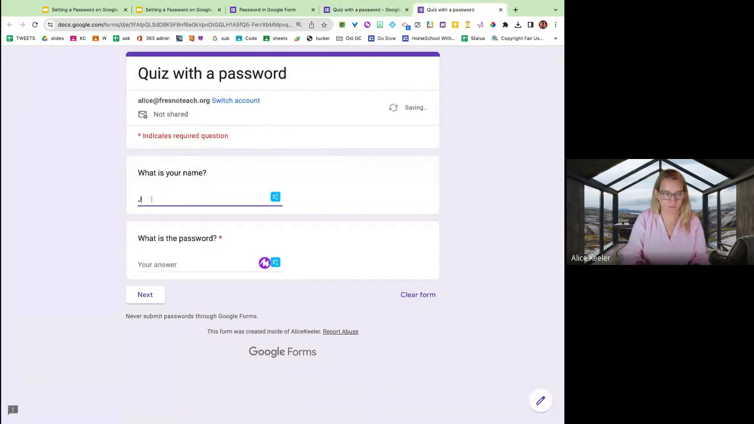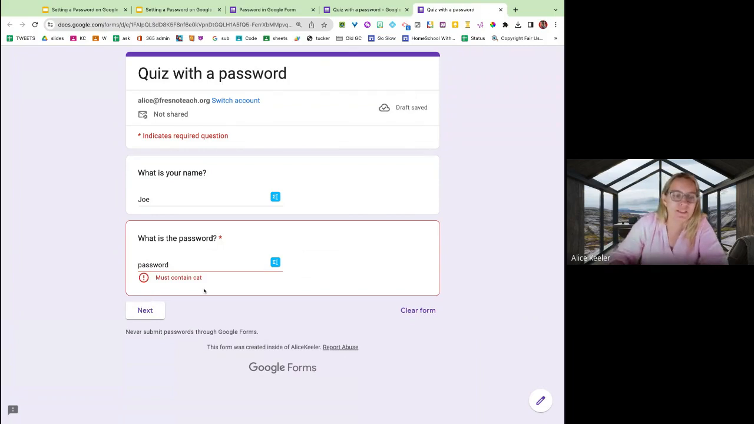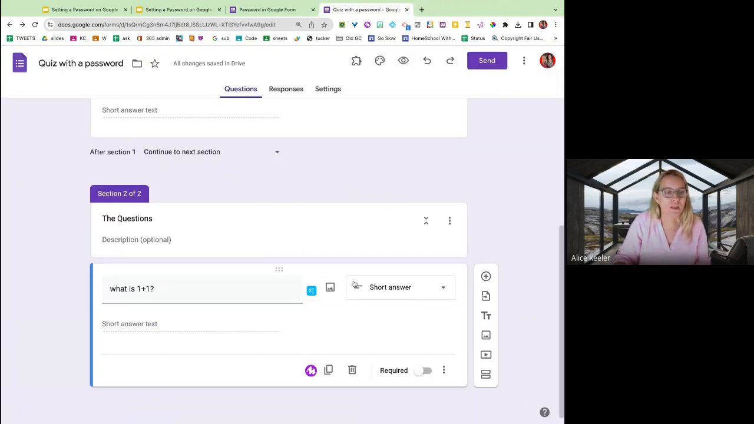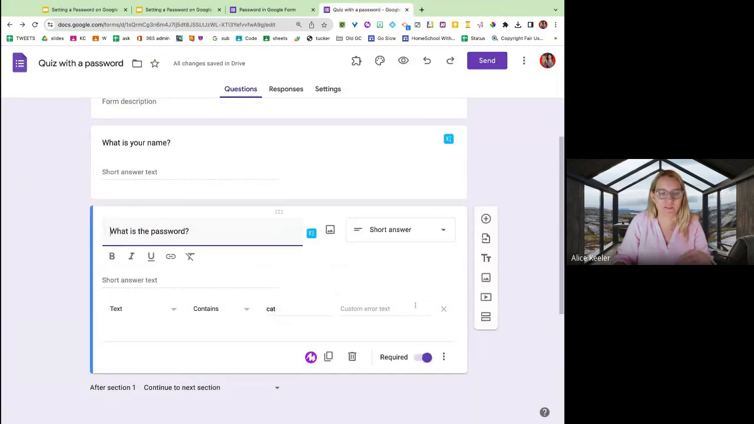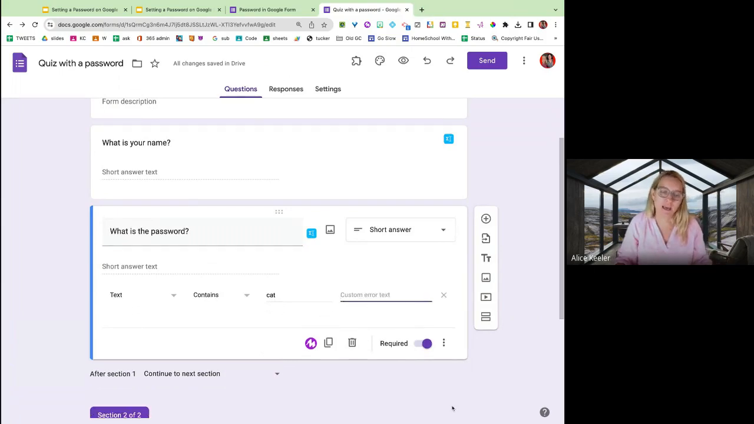So we're going to have Joe, and he's going to fill out the password as password and hit next. And notice it says it must contain cat, where cat was my password. I don't want it to display the password to the students. So I'm going to go back. Let me close this. And under what is the password, down here in the response validation, I'm going to say my custom error text is request password from the teacher.